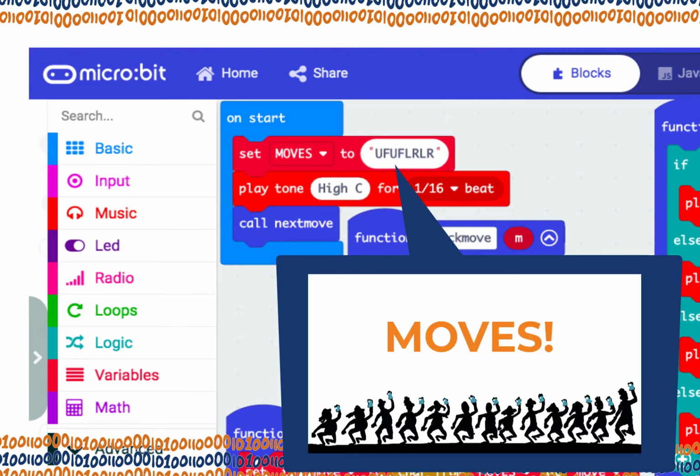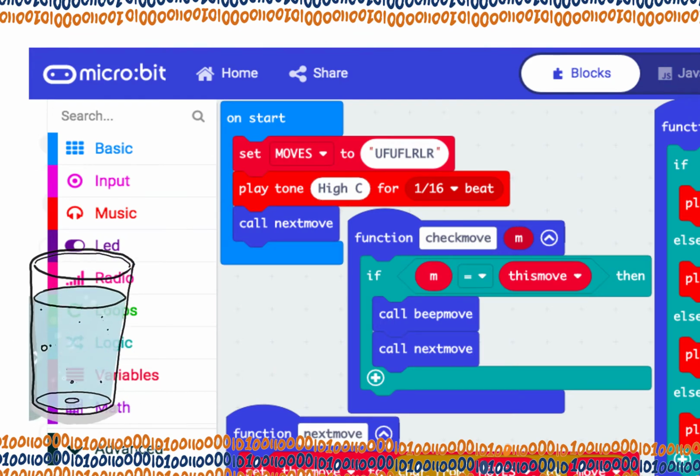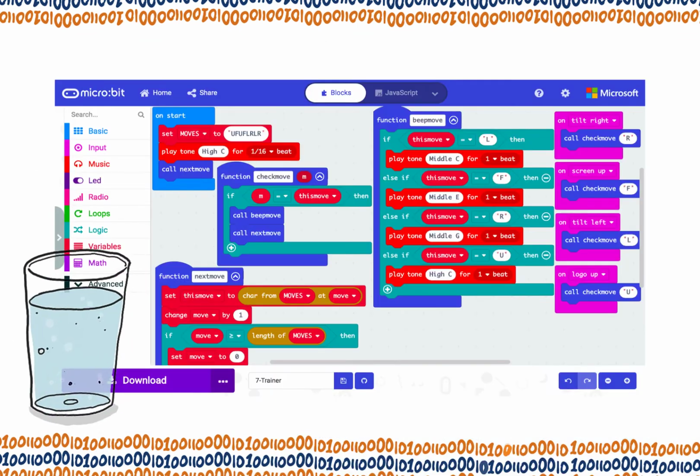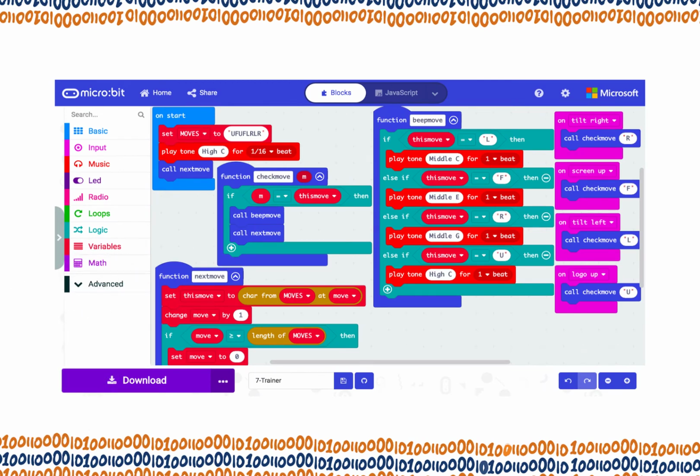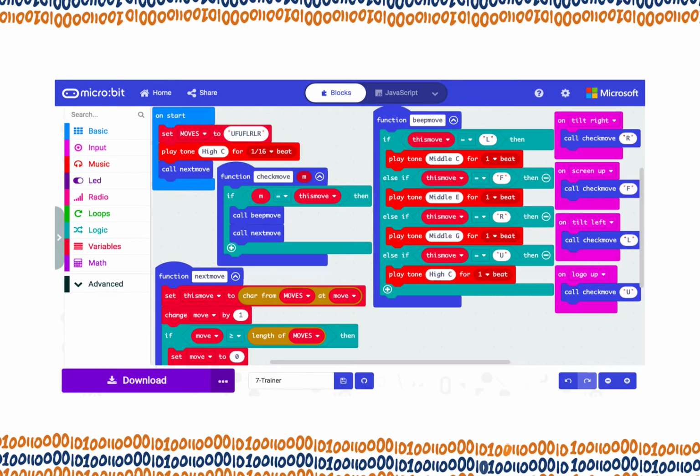Now, the next bit of code is a bit big, so I'm not going to read all that out to you. I think I will lose my voice otherwise. Here it is. You should be able to find most of the blocks as you have used them before. The brown blocks can be found in the Advanced Text palette. Think back to our name bracelet. So the char from at block is deciding which character in the string to read.